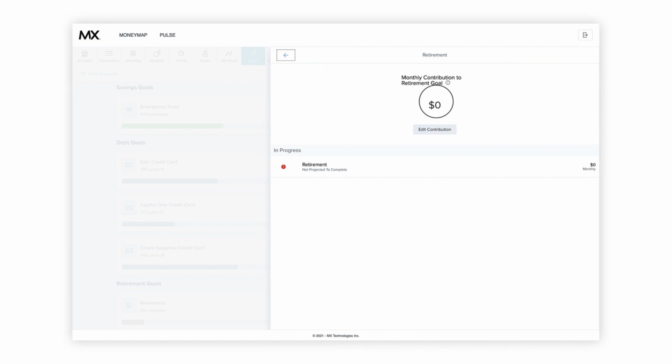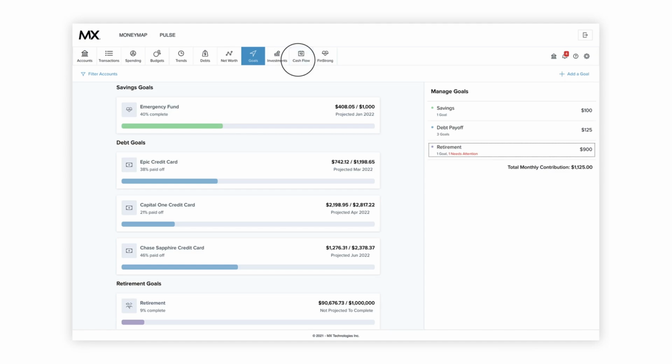Follow the same steps to add a retirement goal. With your goals created and your contributions set, the Goals tool can help you estimate how long it will take for you to reach your savings, debt, and retirement goals. Now you can plan for the future with confidence.